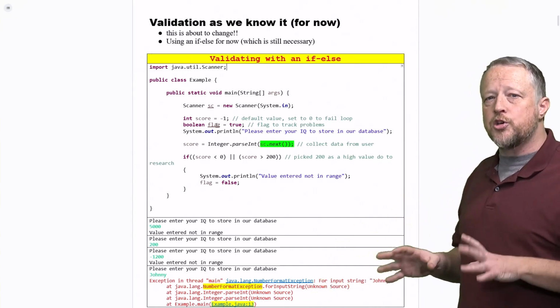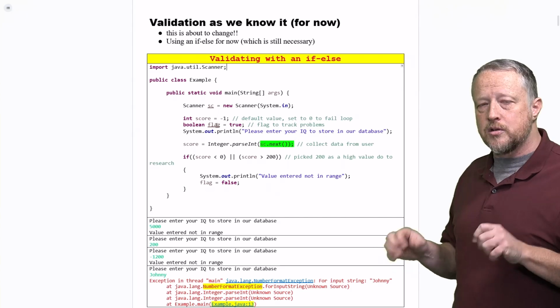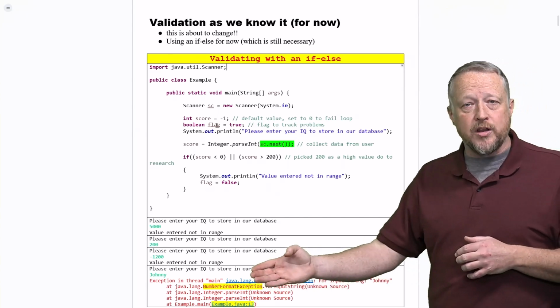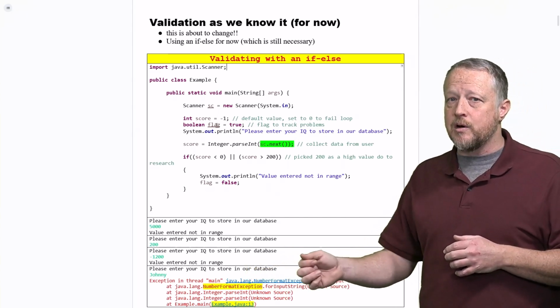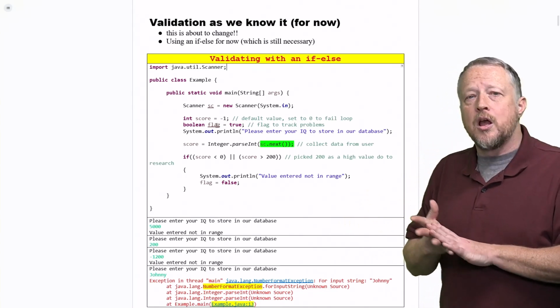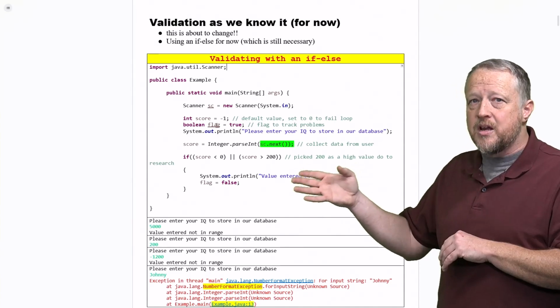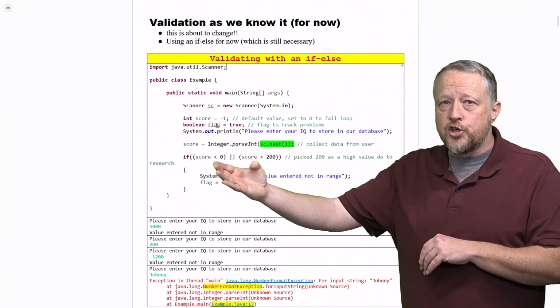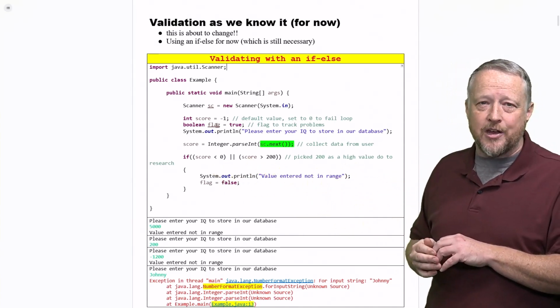So there's two issues that we're really worried about with this. Number one is making sure that they put in the right data type. Johnny is definitely not the right data type. So that's one of the validation things we have to do. The second one, although it seems to be covered here, is doing our check for the range of the value.